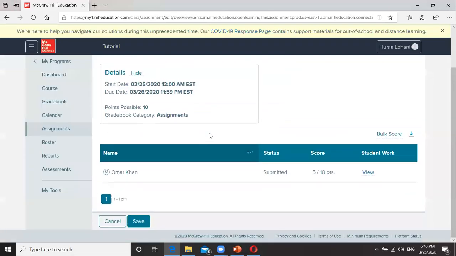See here, the status. The status here is submitted. During the session, when you have assigned the assignment to your students, you can see how many students have started. Those students who have started but not submitted yet, the status will show in progress, something like that. And the students who have not yet started, it says not yet started.